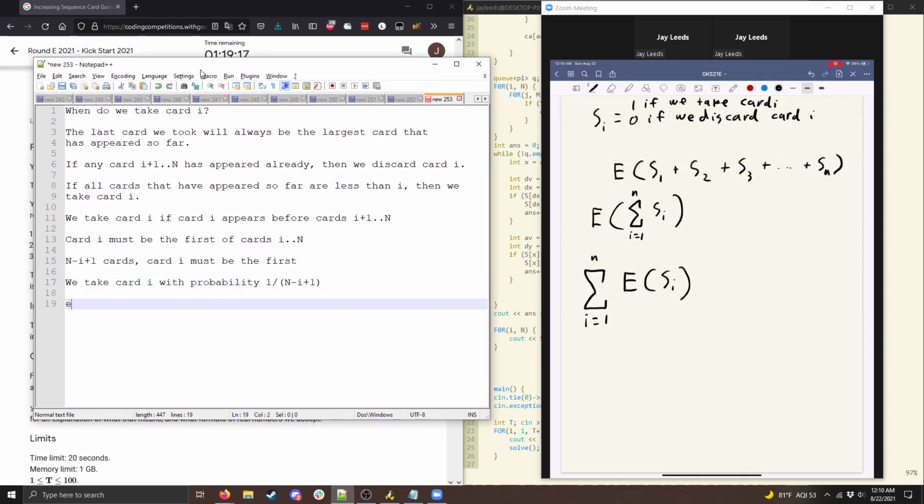And so that means that the expected value of SI is equal to 1 over n minus I plus 1. And so this summation becomes the sum of 1 over n minus I plus 1. But if we reindex this, I goes to n minus I plus 1, then we can verify that this becomes the sum of 1 over n. And this is simply the harmonic sum, which you'll likely be very familiar with.